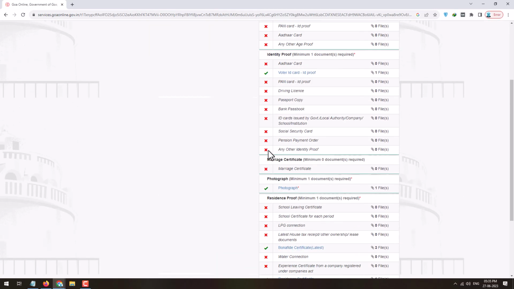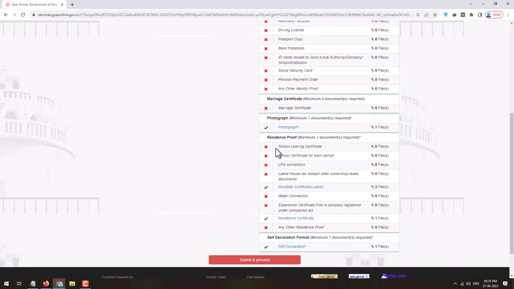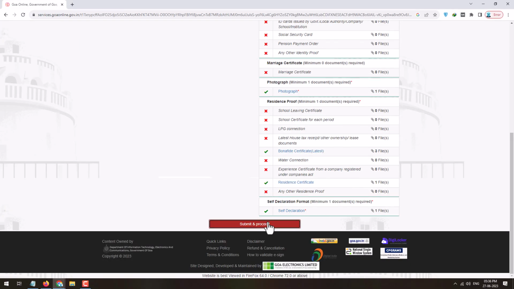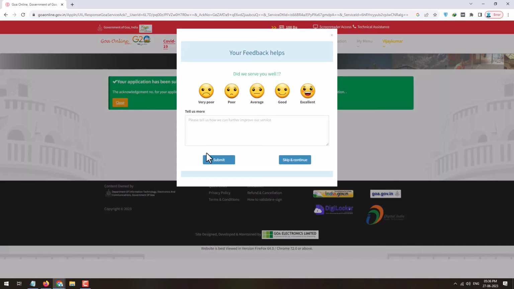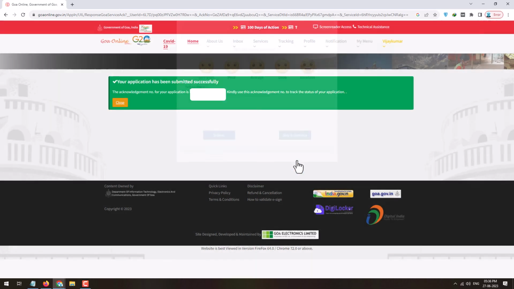So once you are done uploading all the documents which are asked over here, just scroll down the page and here below you will find the submit and proceed button. Just click on submit and proceed and here click on yes. So that's it, our application has been successfully submitted and your feedback has been requested. Here you can see the acknowledgement number is successfully generated.